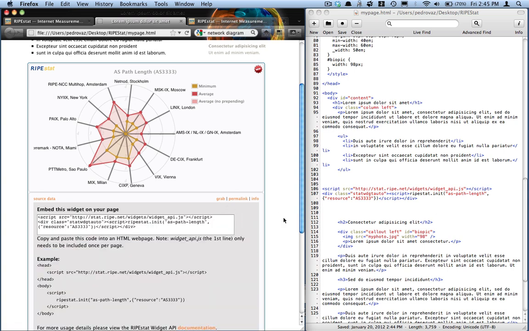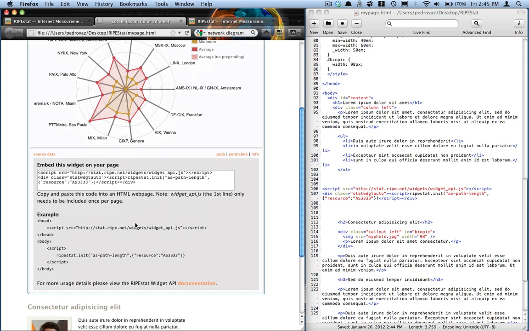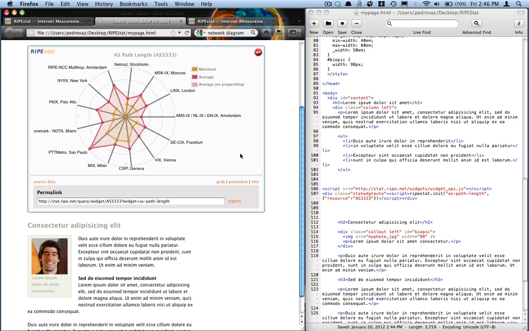The grab section, we have seen it already. So we have this piece of code that represents this widget as it is. We have here a quick example and a link to the documentation that will allow you to do more complex operations. We have a permalink that leads you back to RIPEstat and will recreate the current state of this widget.